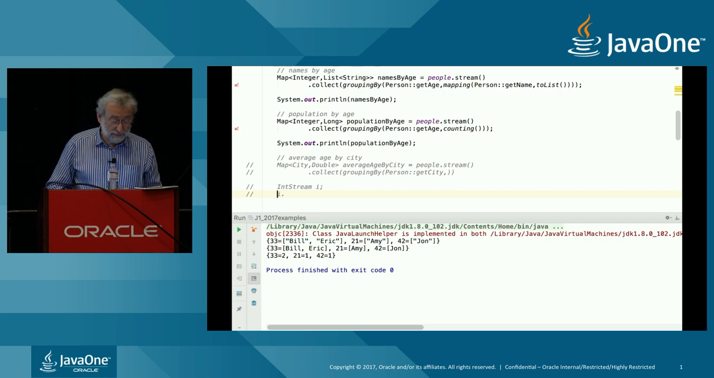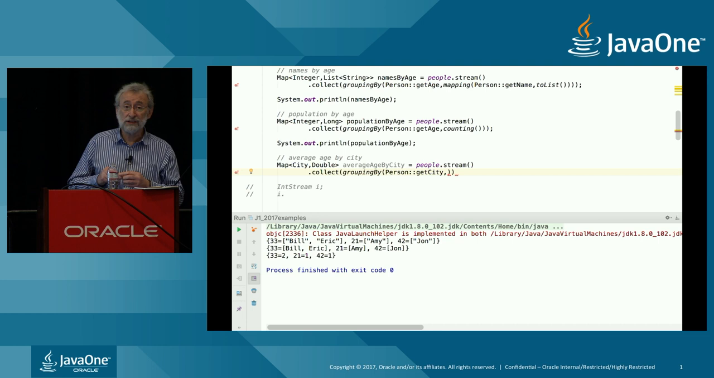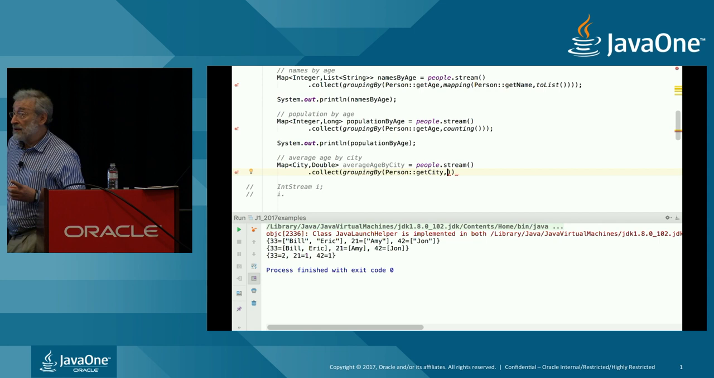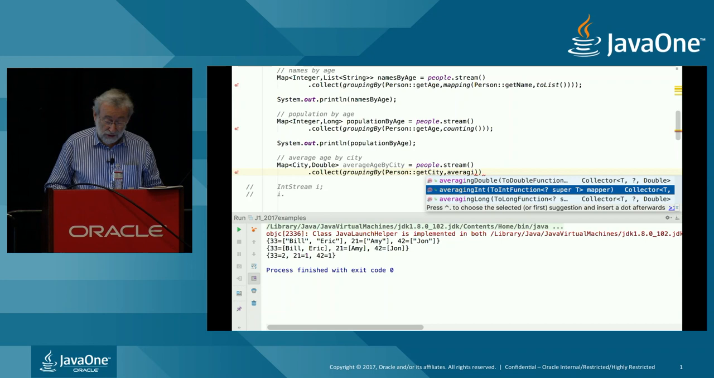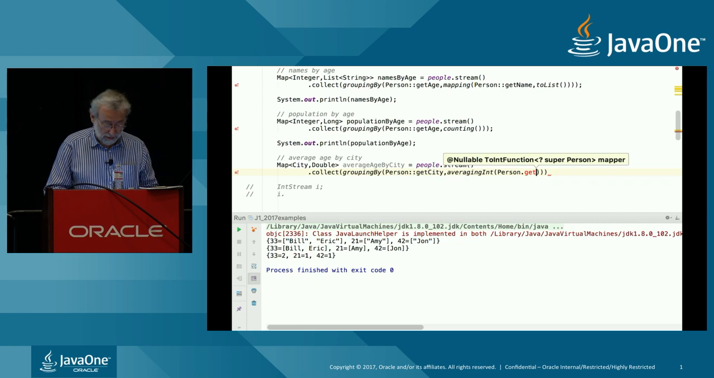We need to get the ages into a stream and then average that stream, right? That's what we need to do now. How are we going to do that? Right, averaging. Let's try that. Averaging int, to int function. So it sounds good, doesn't it? It takes a T, and it's a map, and it takes a mapper. I like that. Okay, so what would we expect to put in there then? Person dot get age. Person get age.